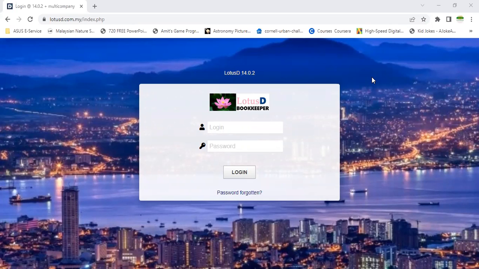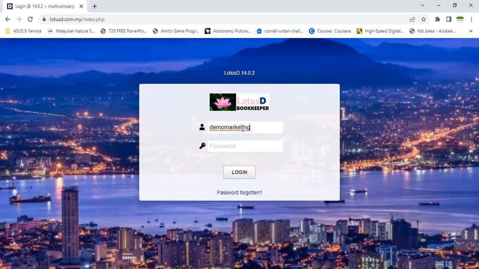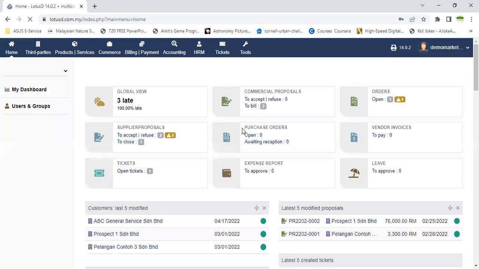Okay, we are going to use the demo marketing, the marketing manager's account for this demonstration. And let's go. We go in the demo marketing. This is the marketing manager account, and here we enter into the marketing manager account, and we will see that this marketing manager has the access control for this product and service module, right?